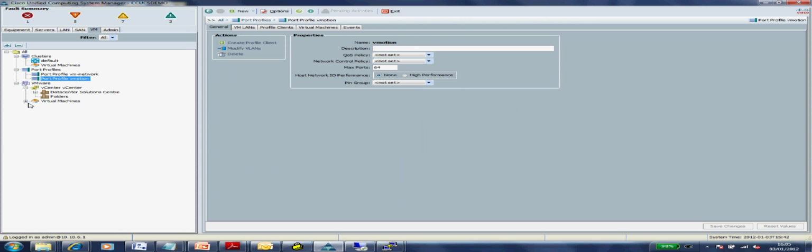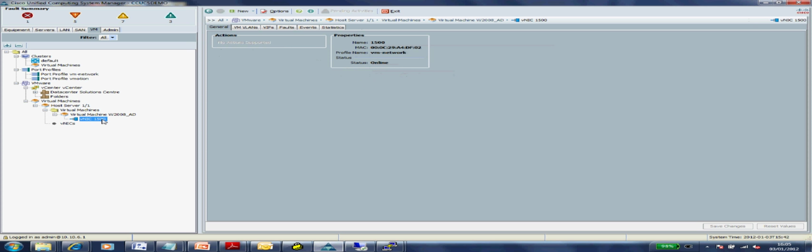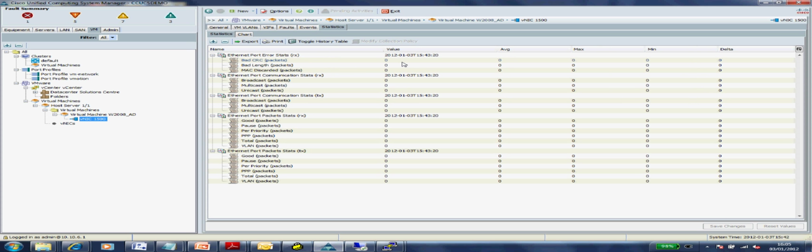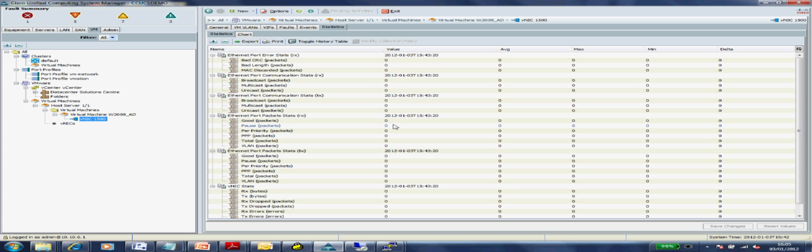So let's now go and have a look in UCS Manager. So if I go into my VM tab now, if all has worked, I should see that virtual machine. There we go. We can see the host, and we can see the Windows 2008 Active Directory machine, and we can see the VNIC it's on, VNIC 1500. And there you go. All our interface statistics of that virtual machine. Again, something we never had the ability to do running on a standard vSwitch.